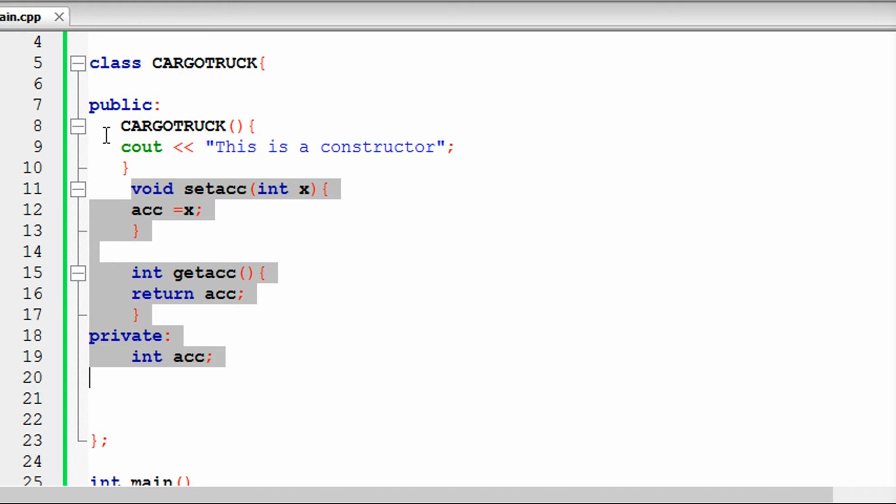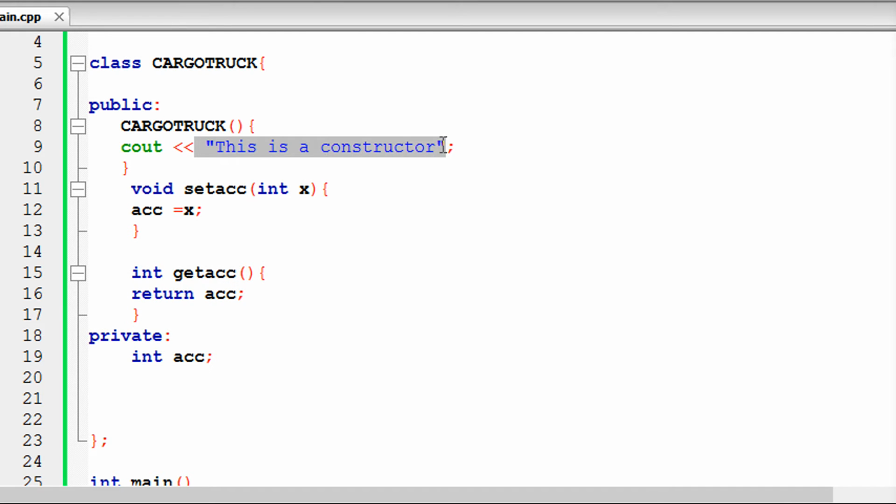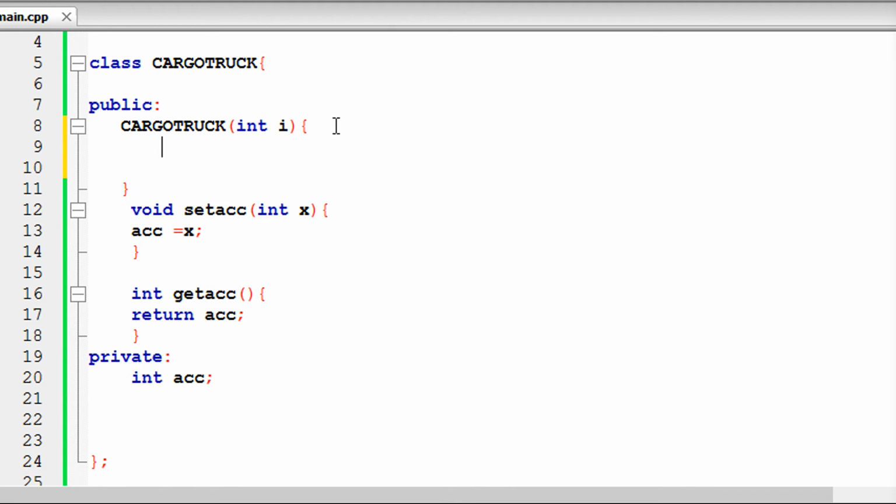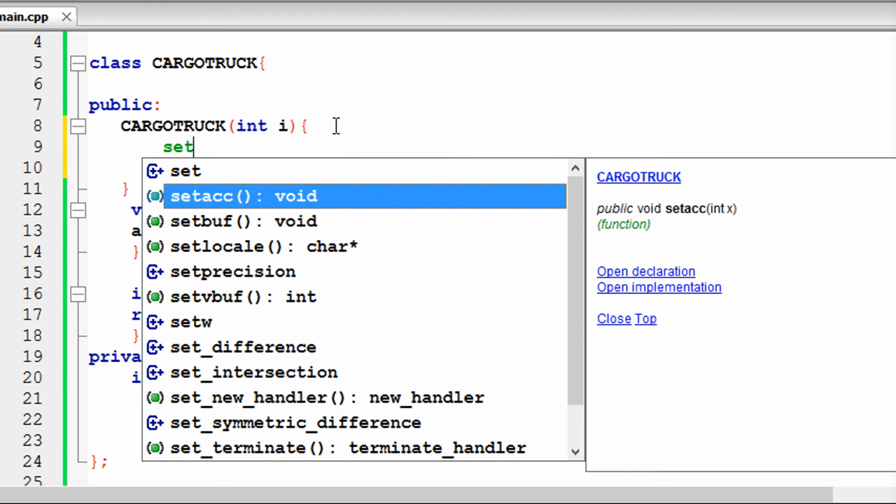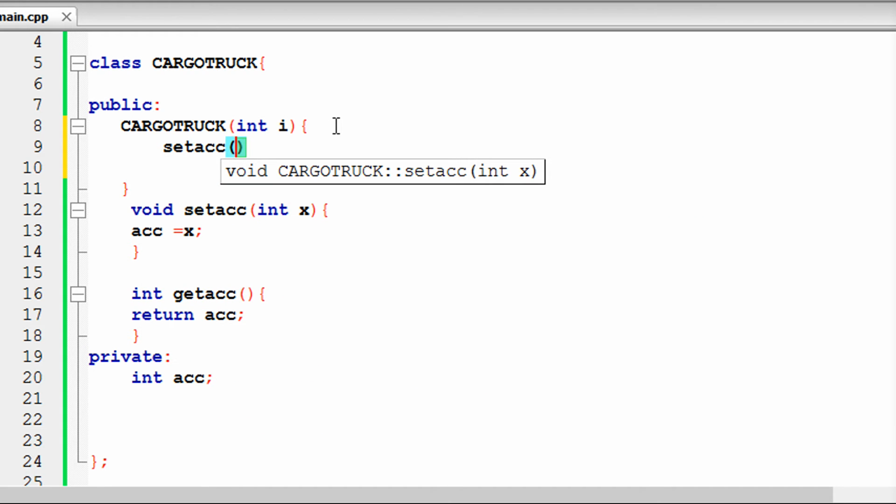People don't usually use constructors to print out stuff. Constructors are basically used to initialize values. And if I mean initialize value, we can write something inside it like int i, and inside the body of our constructor we can write set acceleration and i, and add a semicolon to that.